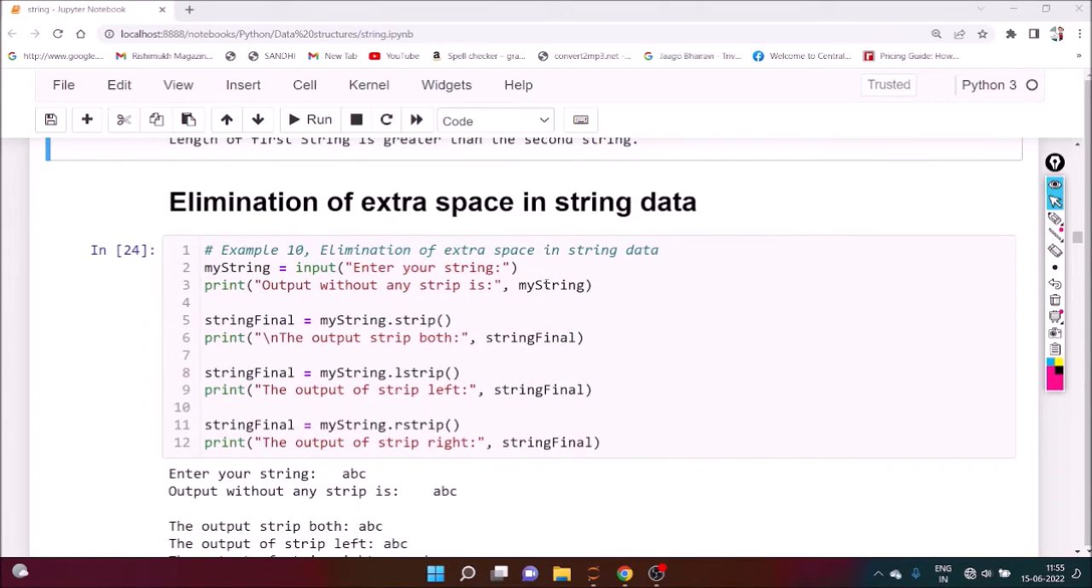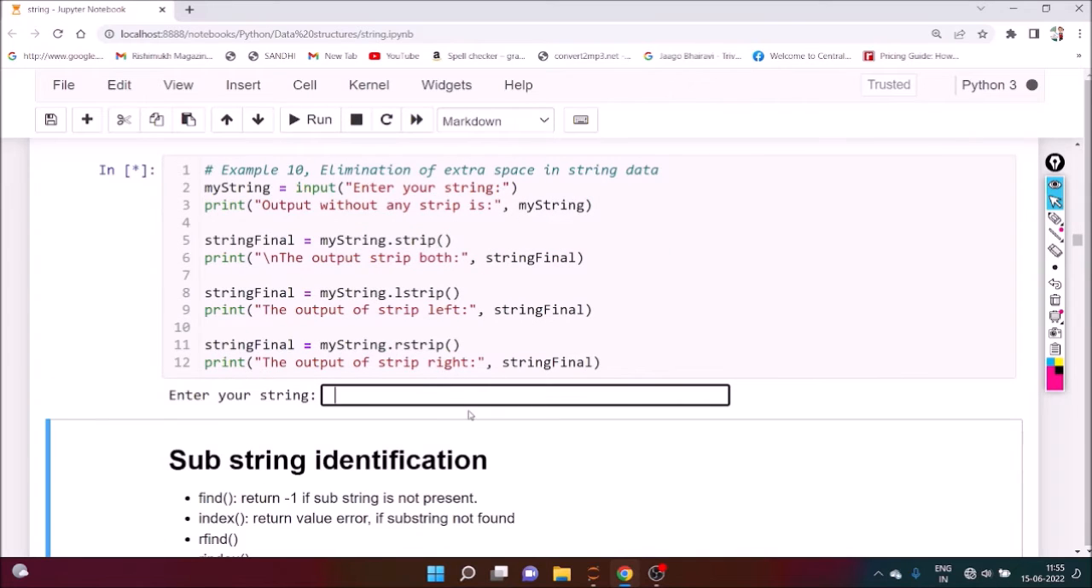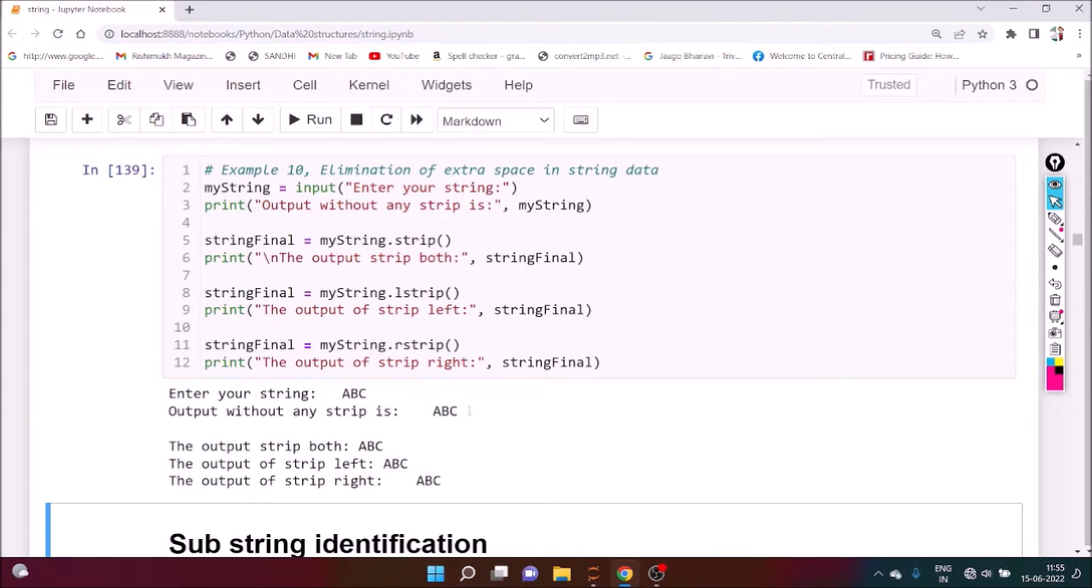Elimination of extra space in string data. Suppose we have a string data. Okay, so first of all, you just see the output. Suppose space space space a b c space space space, and if you enter it, we can get the output, and you can see one by one. Suppose we have entered space space space a b c space space space. So we have entered this one. The output is what? The output is this one. Space space space abc space space space.